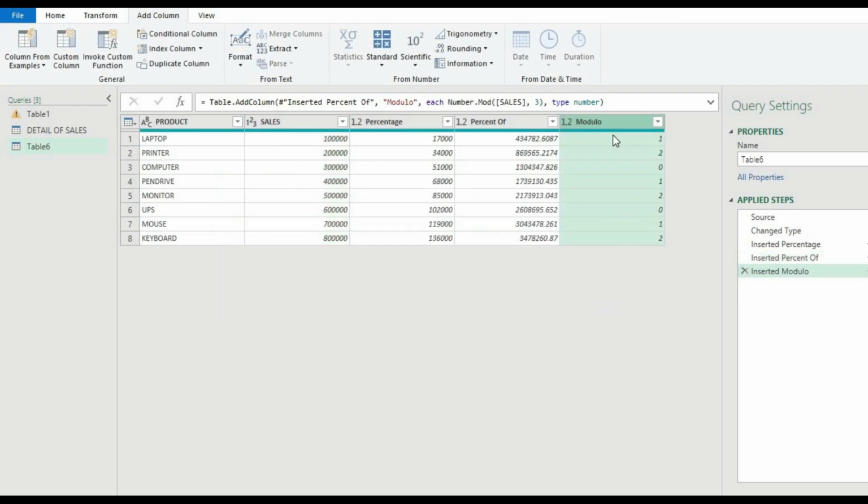In this case the remainder will be 1, in this case 2, and here 0 because we are dividing by 3, so it will be completely divided. Here it is also 0 because this number will be completely divided by 3. So that's the way we can find percentage, percentage of and modulo of certain numbers in Power Query.